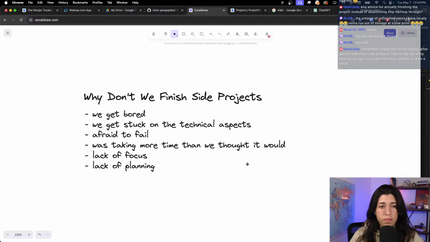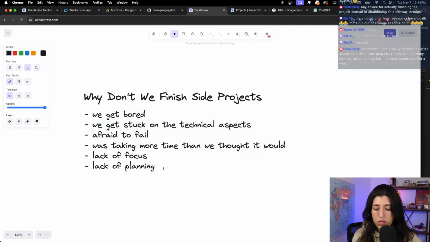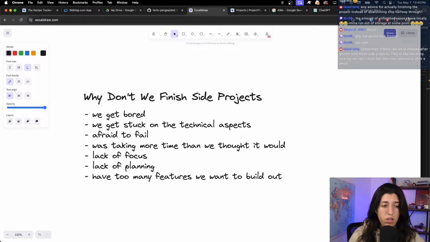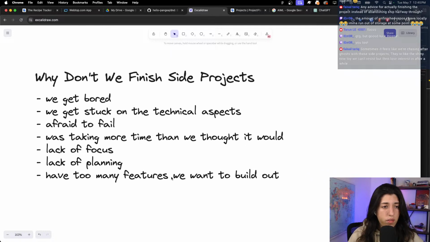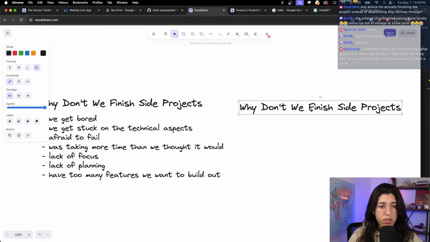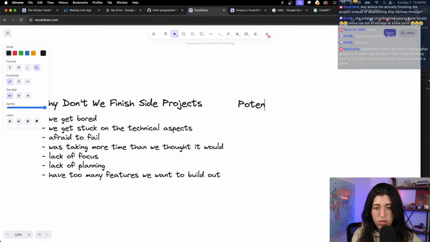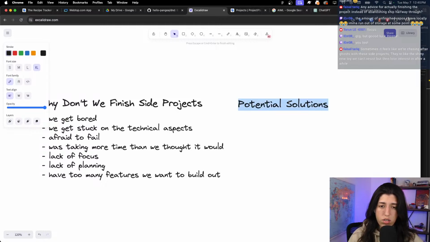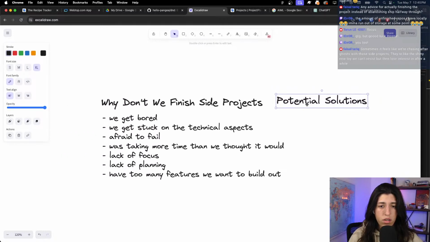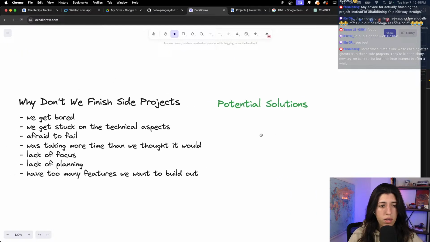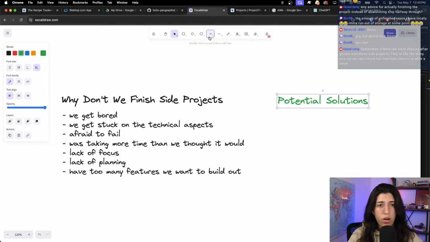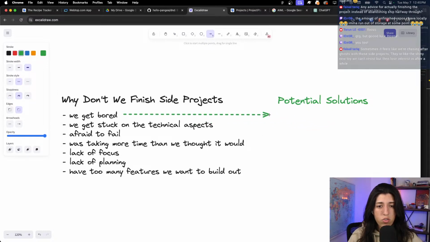Also, I think another reason is we have too many features we want to build out. So with each one, let's see, what can be the solution? Potential solutions for each, if you really start thinking about it. Let's make it green. Potential solutions for this one, if we get bored, right, then try to think of a project.